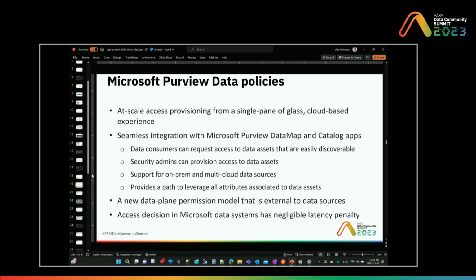It's a lot more automated than that. It's integrated with the data map and the catalog. So what does that integration provide? It basically makes it easy for that security admin who is going to grant the access to find the particular asset that needs to be given access for the person that is requesting.